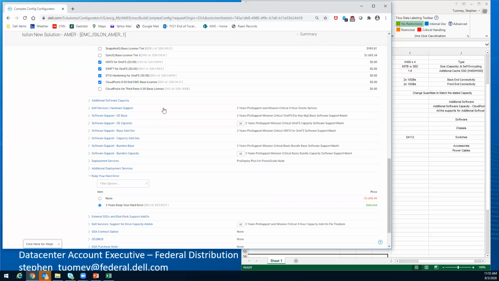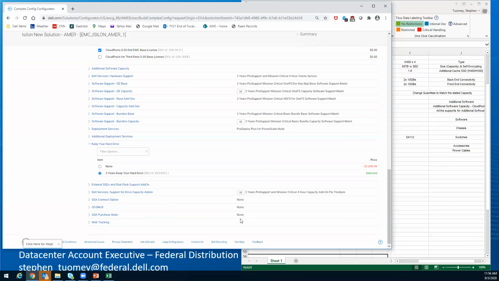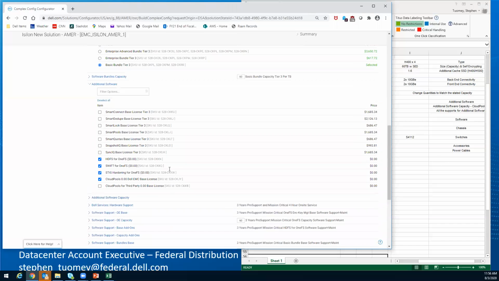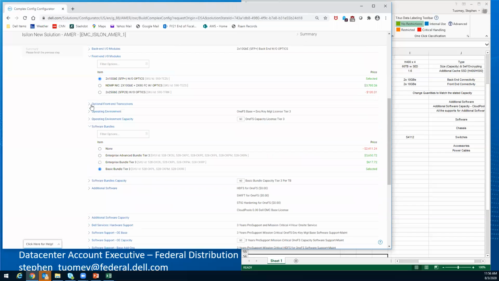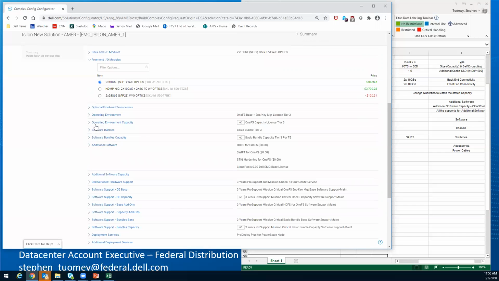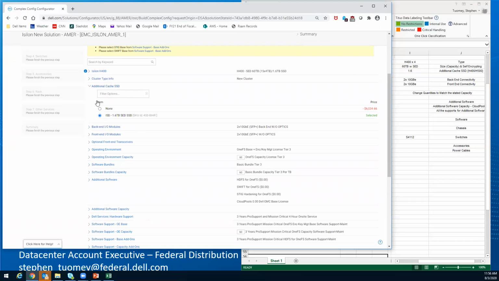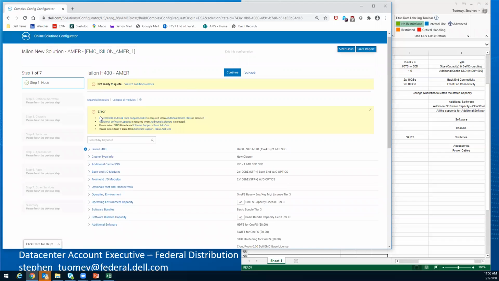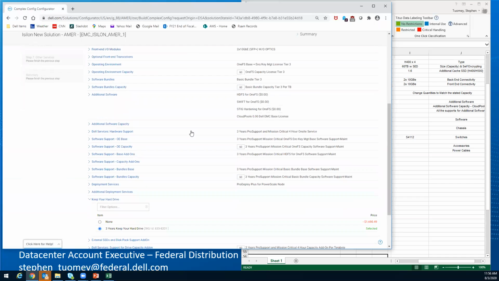So now we've filtered out and we've configured all of the basics within this top part of the list. There's really not a lot more here. So let's scroll back up to the top, and we're going to check and validate that we have no errors on this configuration. So we do have external SSD and disk pack support is required with the additional cache drive. We have additional software is required with the additional software is selected.